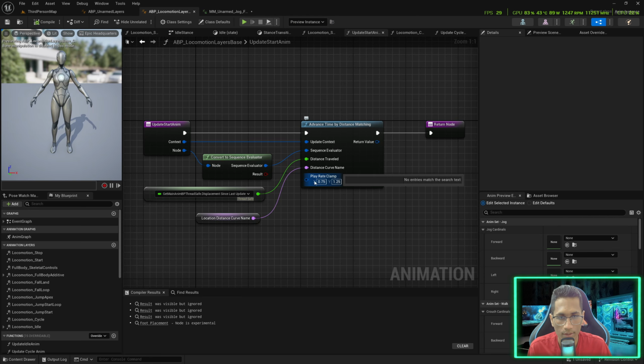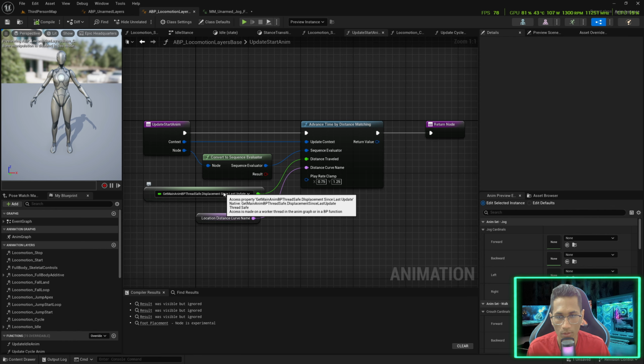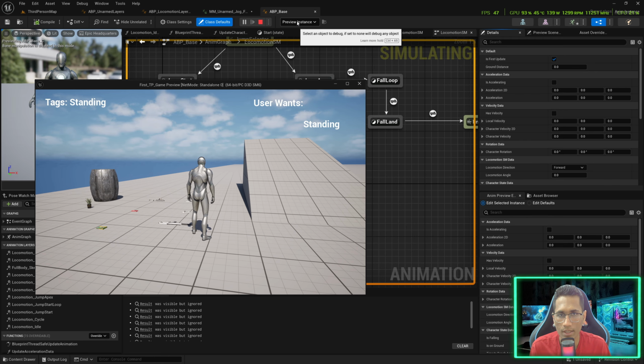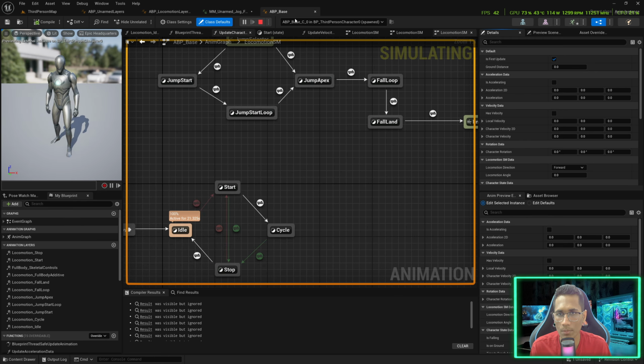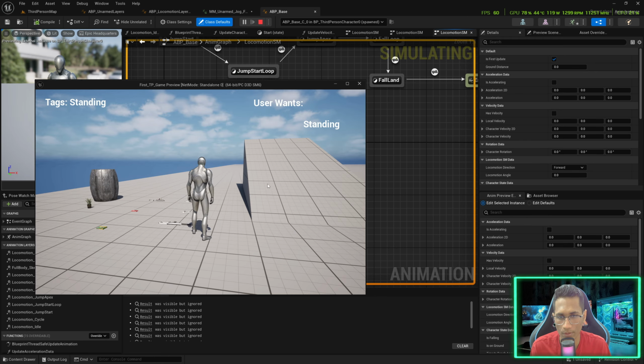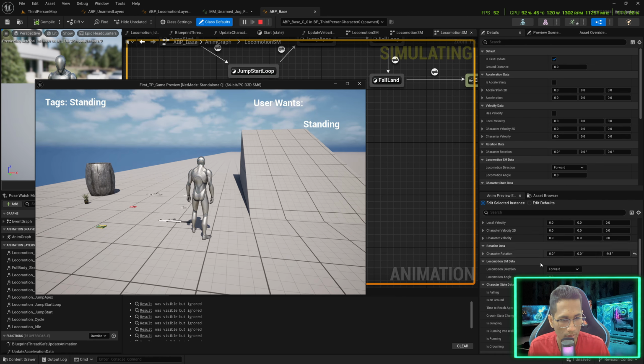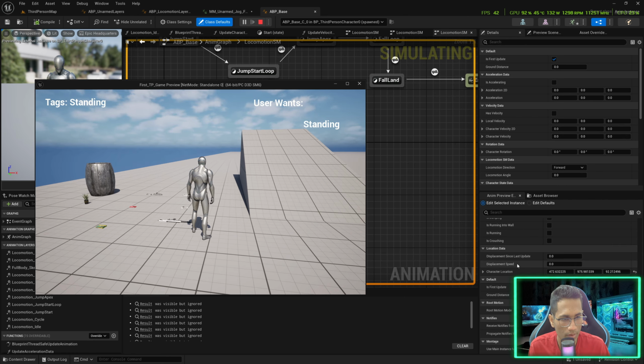Okay, let's quickly understand this particular advanced time by distance matching. The sequence evaluator and context we have already provided. So this is the displacement: from last frame to this frame, when you moved, how much distance you covered, this is what you are going to input. So if I play and change the preview instance to ABP base in the ABP base blueprint, and now just observe here, this is the displacement speed.